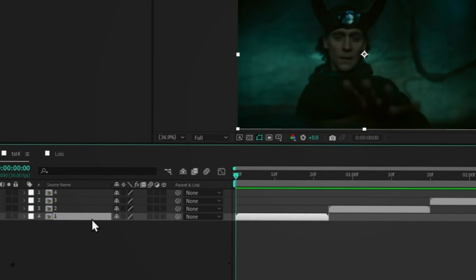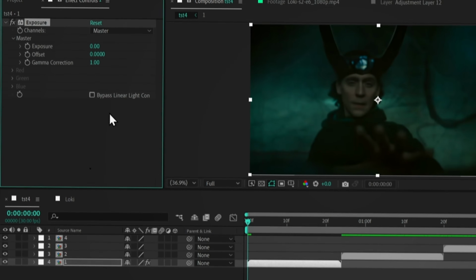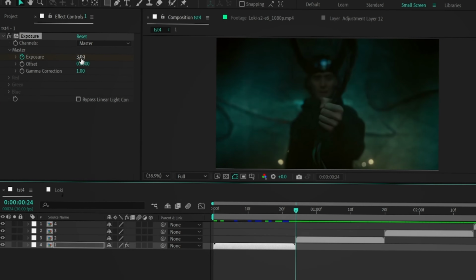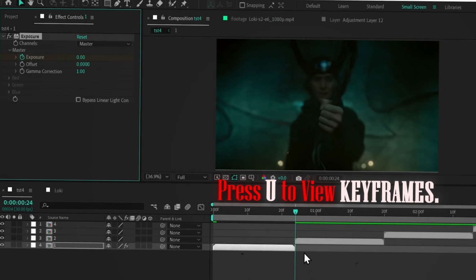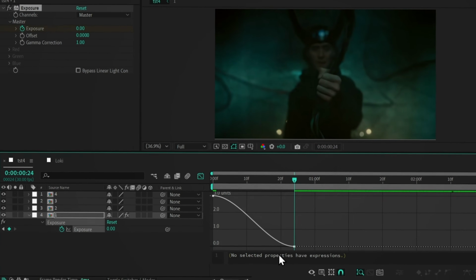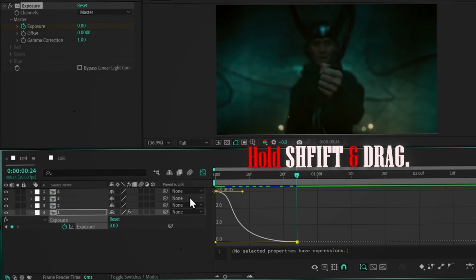So let's start. Add exposure. Set the value to 3 and add keyframe. Go to the end of the layer. Set the value to 0. Press U to view keyframes. Select the keyframes and press F9. Go to Graph Editor. Hold Shift and drag.